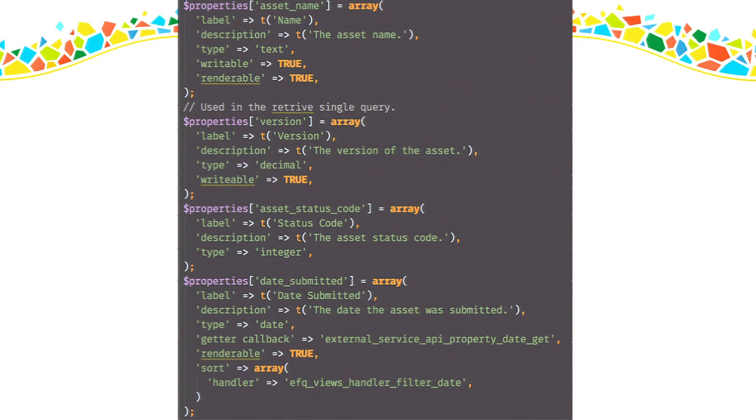You can actually start getting really fancy. If you take a look at date submitted, you can see it's of type date. And then we're actually getting it back in some sort of ISO format. We actually have the ability to add what's called a getter callback that will perform a conversion from an ISO timestamp to a Unix timestamp.